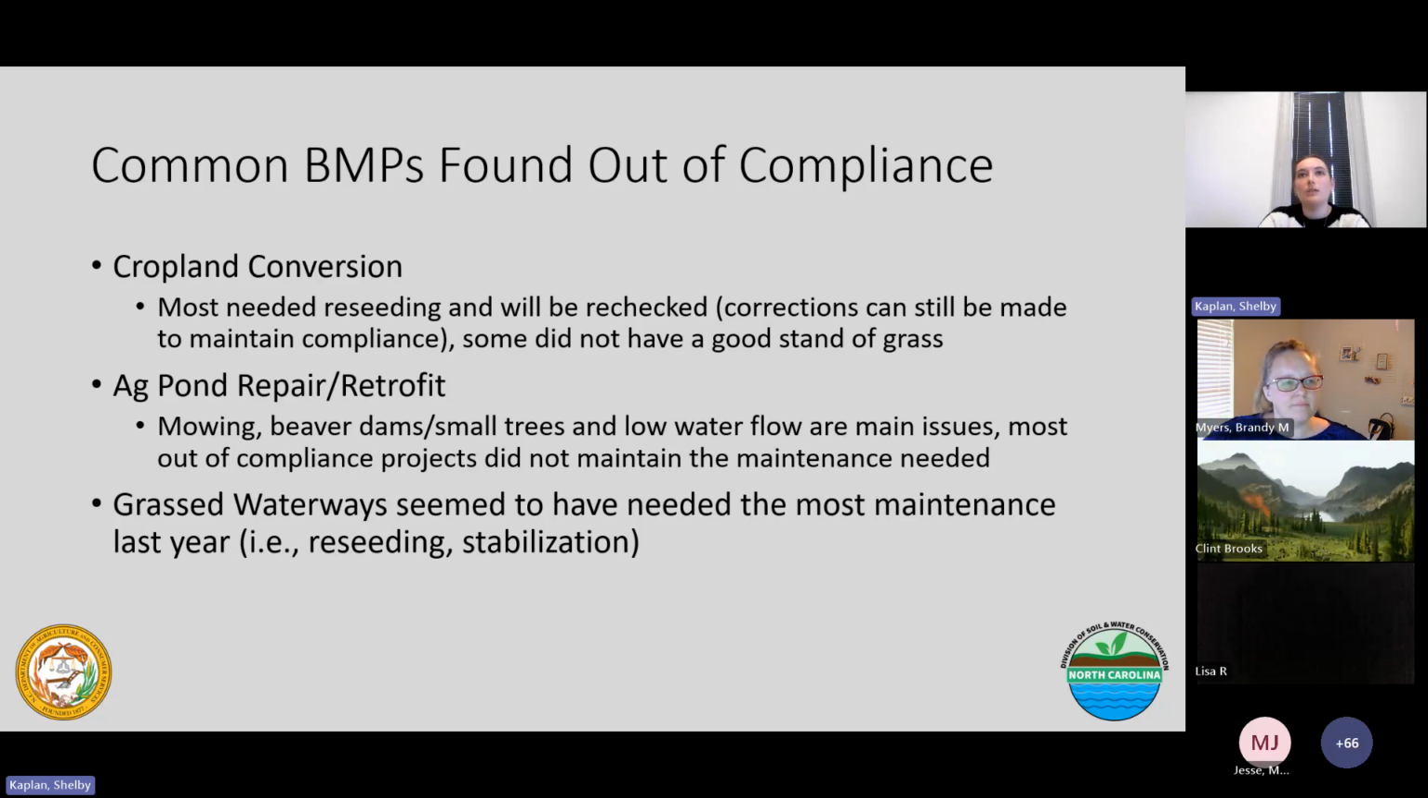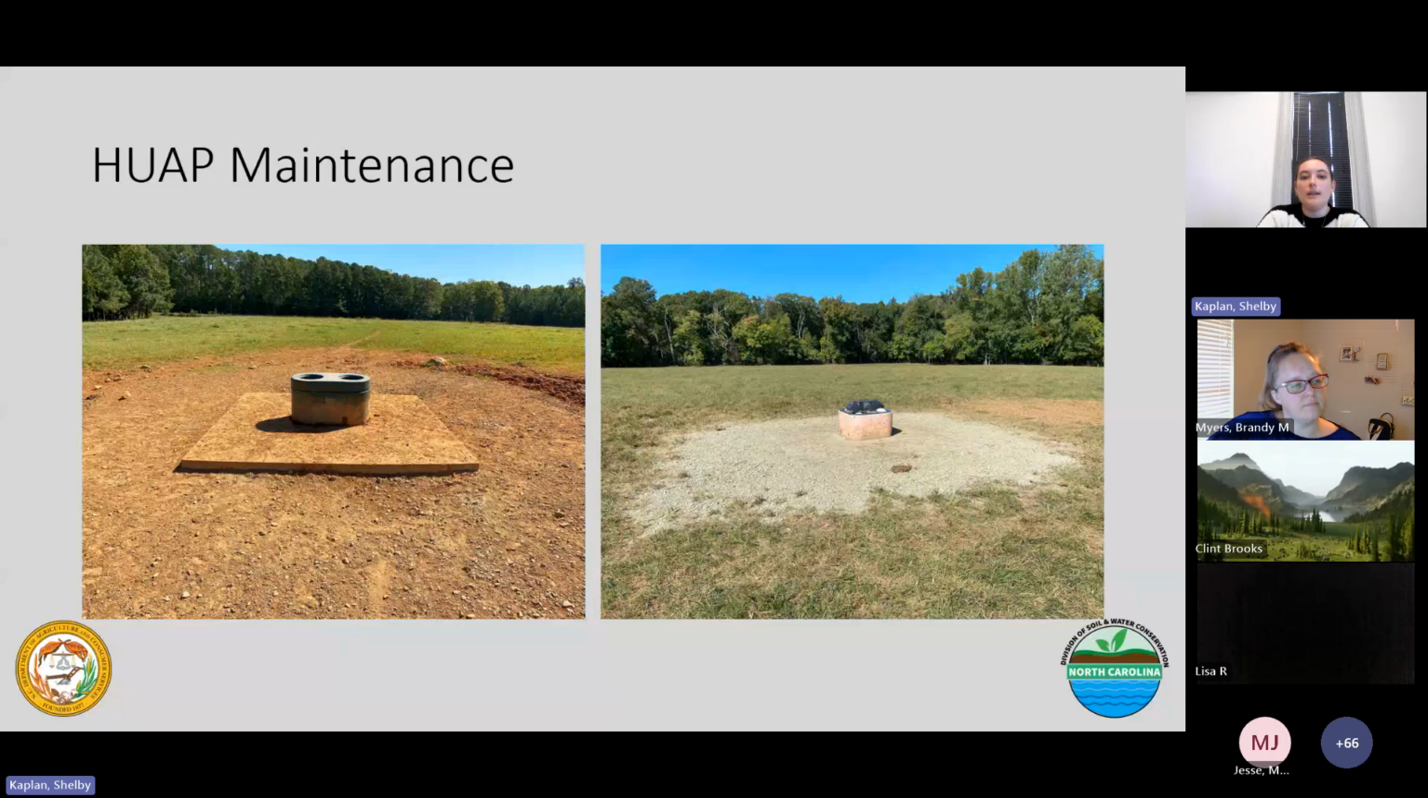And then we also see grass waterways. This is mostly just reseeding and stabilizing the slopes and stuff like that. So pretty common. And the next two slides are just going to be examples of maintenance and compliance.